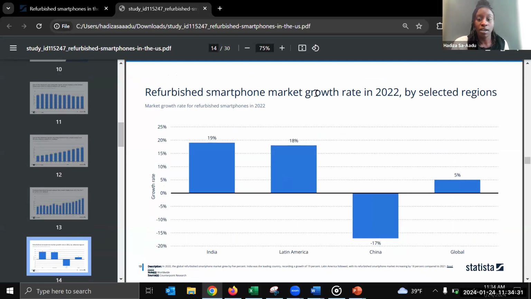Refurbished smartphone market growth rate in 2022 by selected regions. So this is a comparison bar graph, just looking at the year of 2022, comparing India, Latin America, and China, and then the rest of the world listed as global. It's very interesting that we don't have a section that's just highlighting the US here. In India, the refurbished market growth rate was 19%, which is quite large. Latin America, a similar growth rate, 18%. And in China, the market shrunk by 17%.